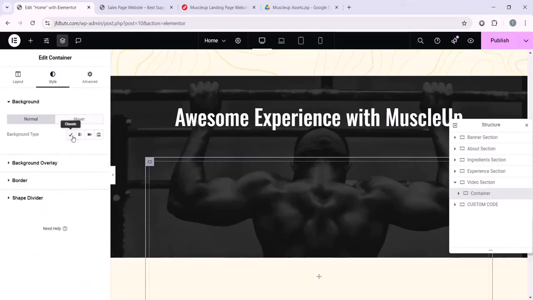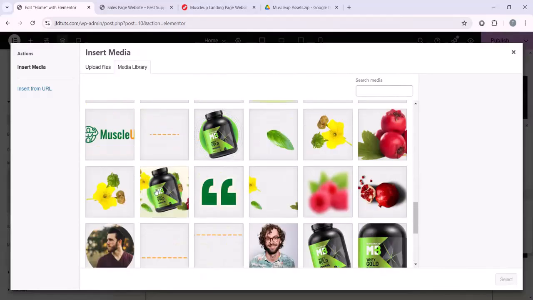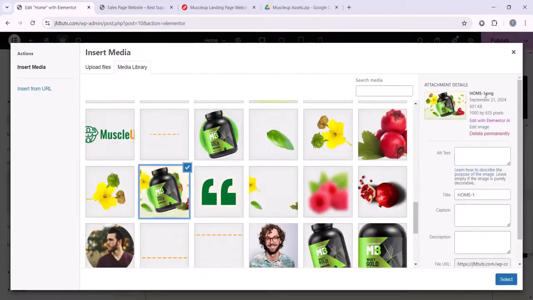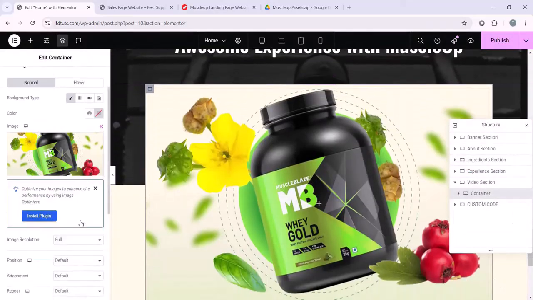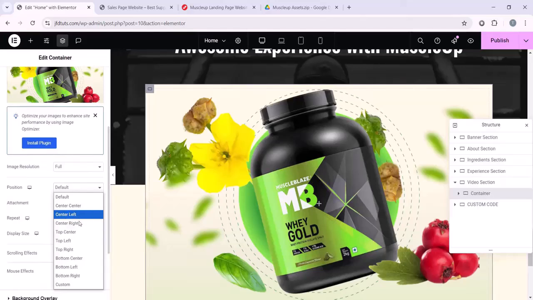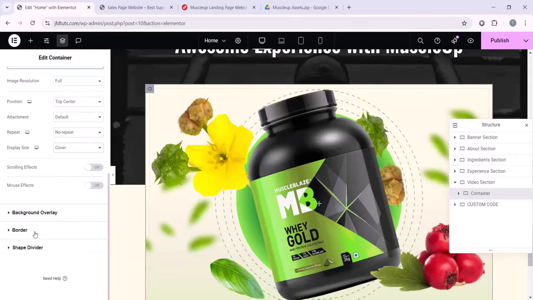Then I'm gonna add a background image. So for this one, scroll down and you'll find this whole image here. This is called home-1 PNG. Select this and it will be loaded like this. Then of course let's position it to top center and repeat, no repeat, display size, cover. Then let's scroll down and open this border drop down.